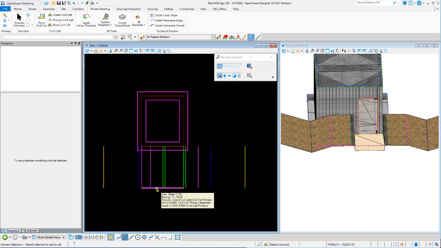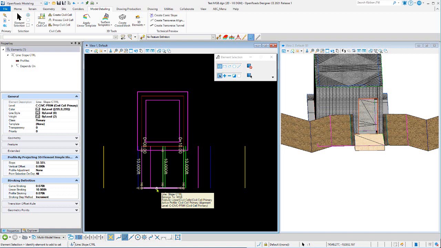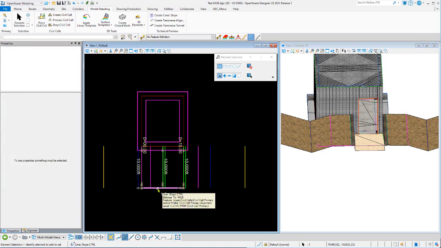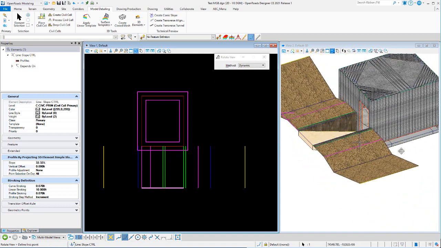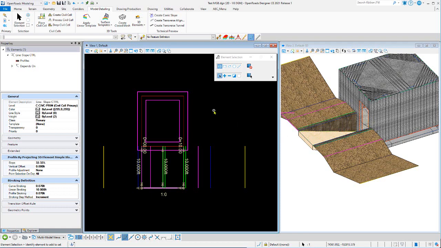I'm kind of showing you some elements that were built early on. This element here is called slope control, and you see it's at 33.33%. You can modify this 10 feet right here, so this is 10 feet off the bottom, up on a 33.33% slope, and that's really what you're seeing right here. That's really the ramp down into the building there.